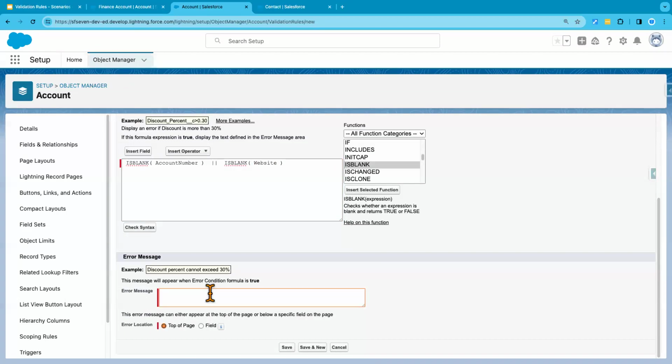So for the error message, I'm going to say account number and website are required. In this scenario, I have an option to choose on which field I'm going to display the message. I'll just keep it on top of the page and then click save.